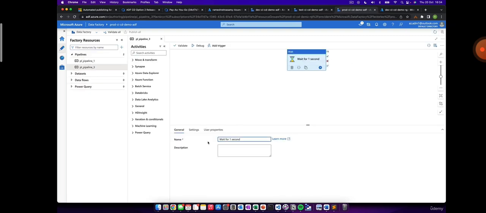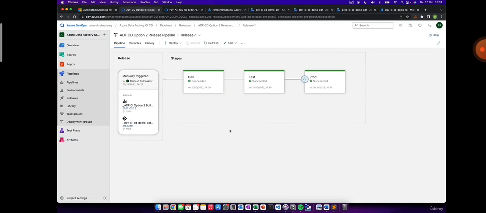Just to summarize, we've now got a release pipeline which takes the artifact, which is our own template, from the build pipeline and deploys to dev, test, and prod. And the prod has got a manual approval process.